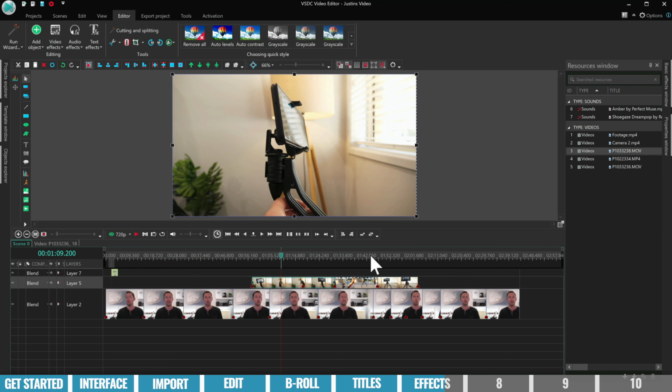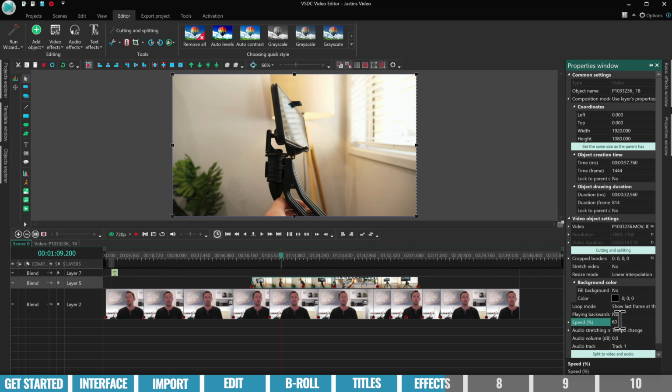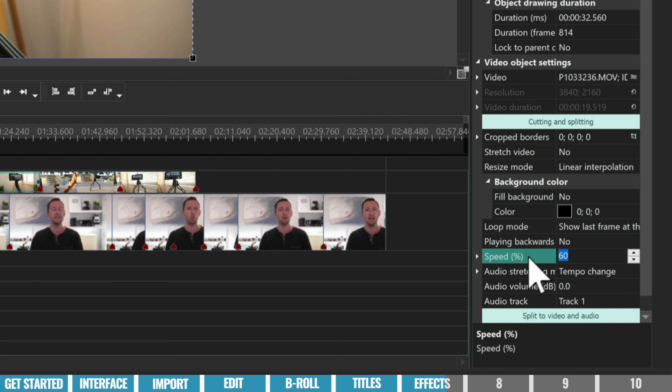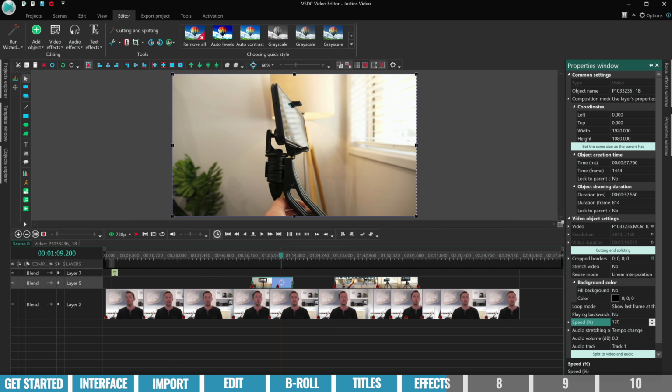Likewise, if you want to speed it up, we're going to come back to that properties window. You can type in a number above 100. So we could go 120 and it's now 20% faster.